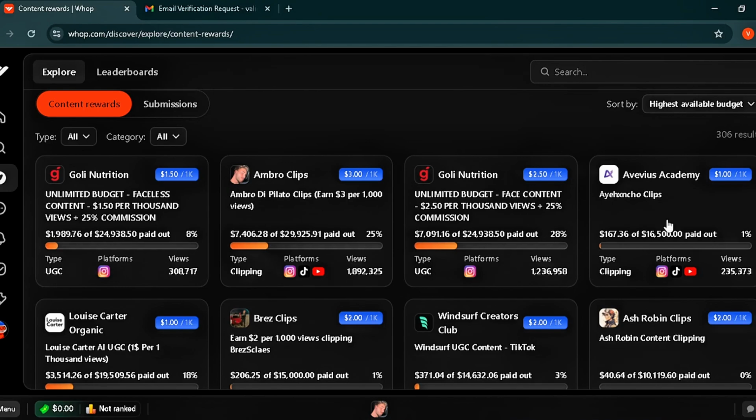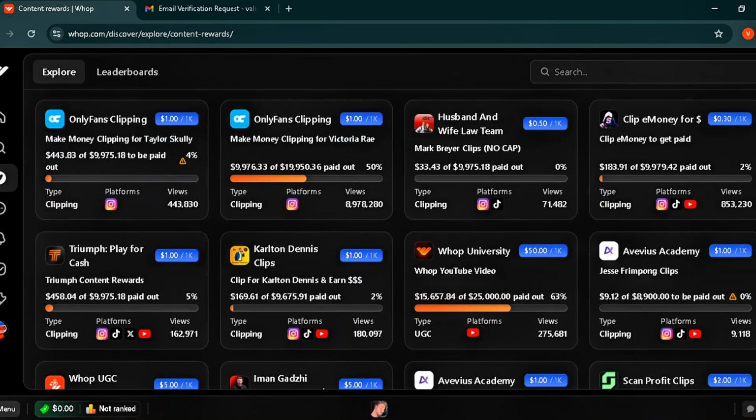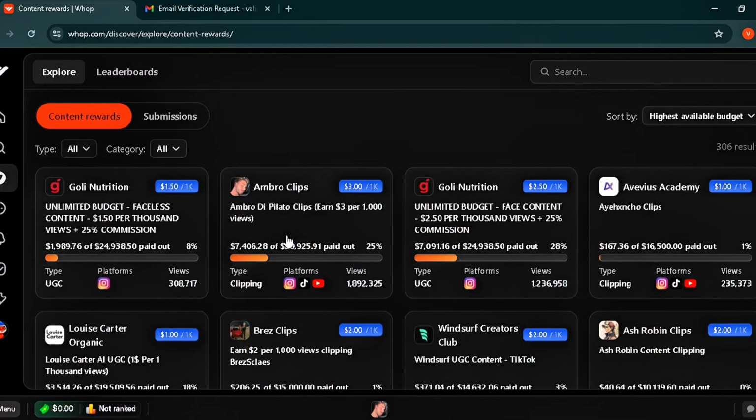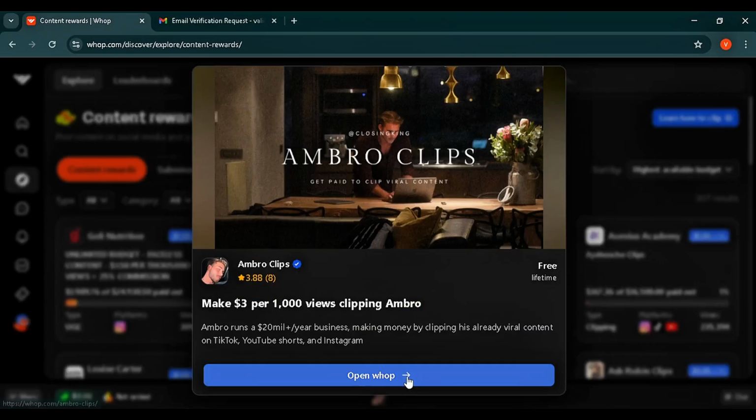All right. Now, as you guys can see, we have several options over here. So let's just say we want to go for Ambro clips, for example. Ambro clips. So what you want to do next is to click on it. So already we joined from the start, so that's why you can see open hoop. If it's not going to be from the start, you're just going to see join. All right. So now let's just click on open hoop.